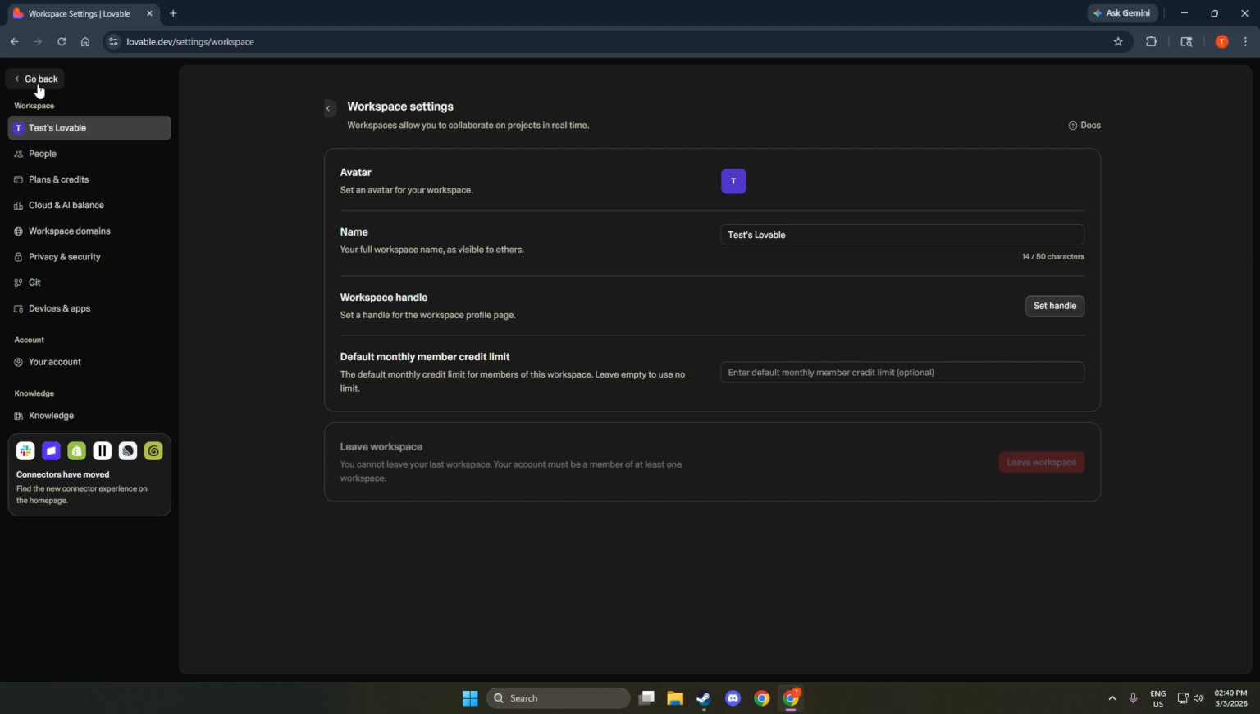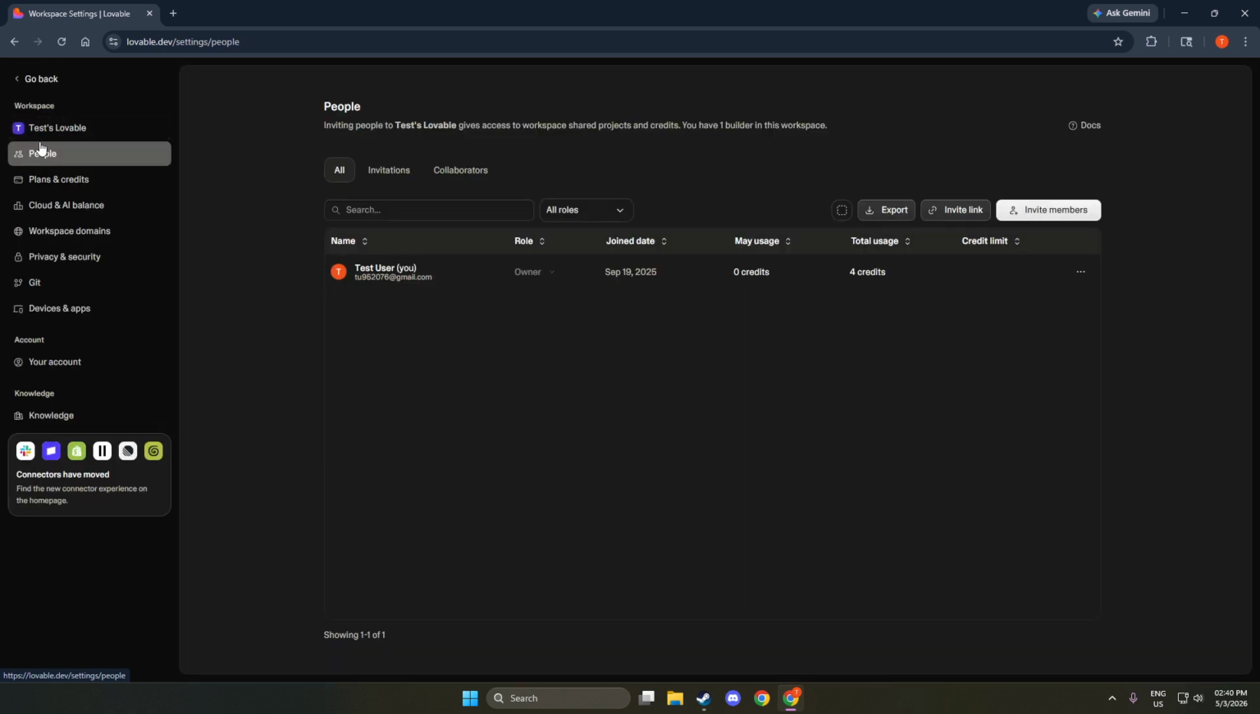From there, head to Settings, then choose People. This is the central hub for your member list and permissions. Think of it as your directory and control panel in one. You'll see who already has access and what role they currently hold. Now you're ready to add someone new or adjust an existing teammate.